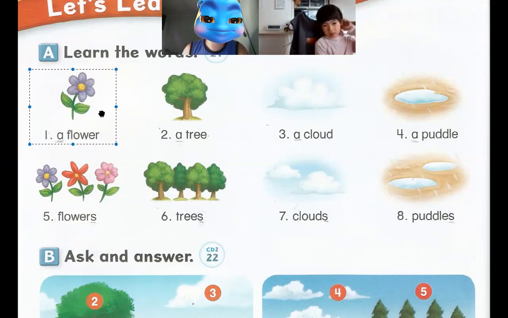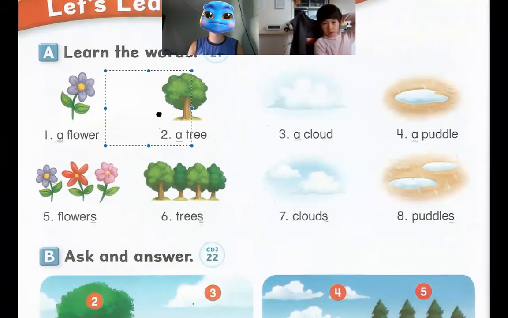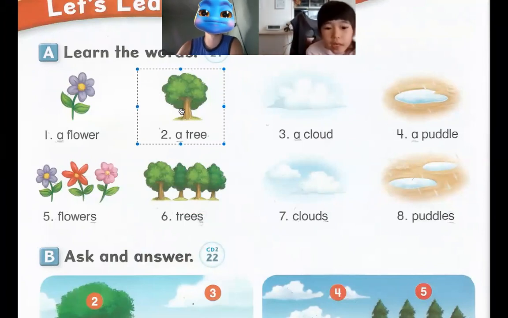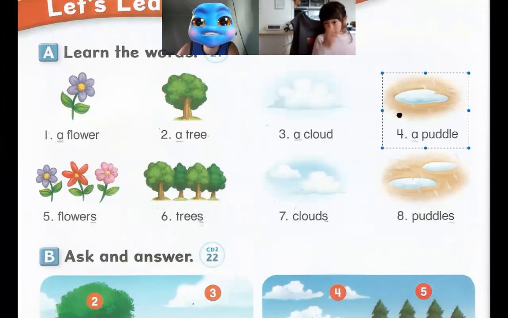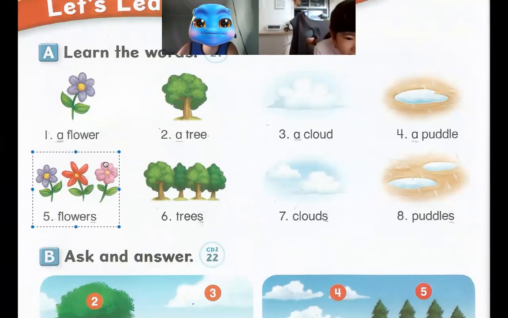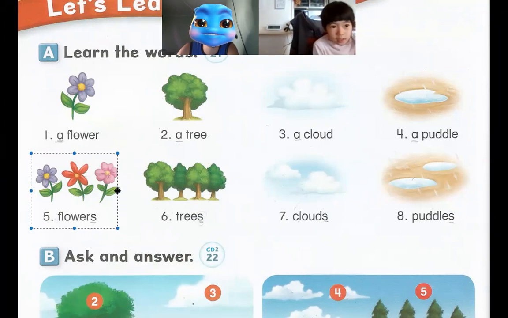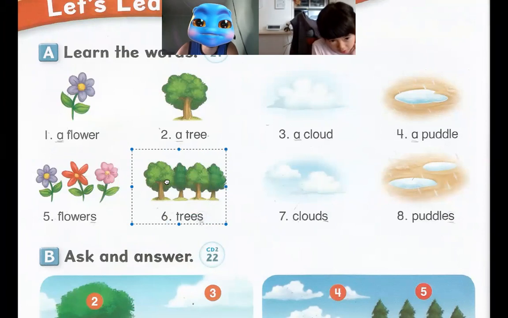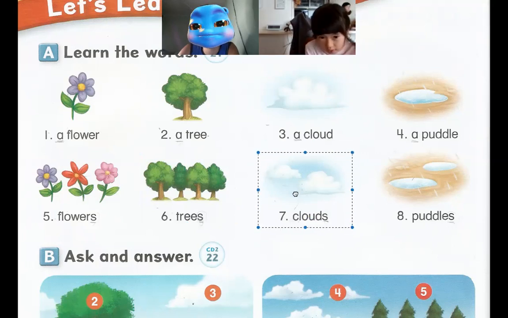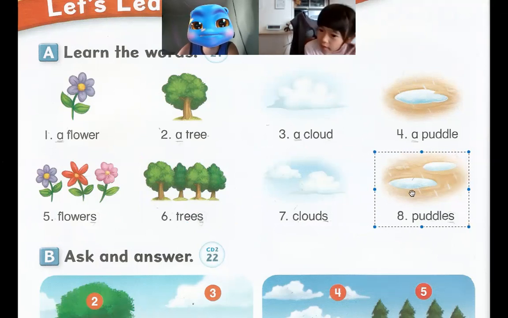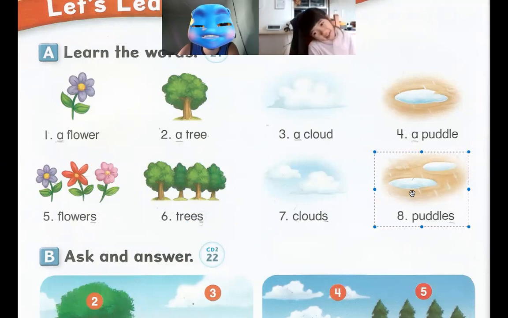What's this? It's a flower. What's this? It's a tree. What's this? It's a cloud. What's this? It's a puddle. What's this? It's a flower. They are flowers. What are these? They are trees. What are these? They are clouds. What are these? They are puddles.